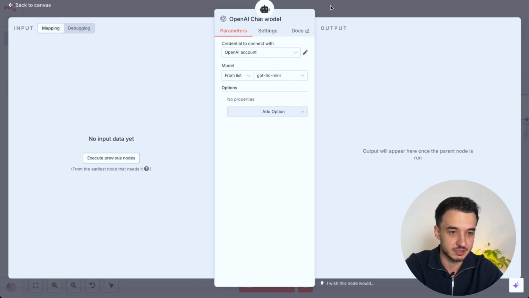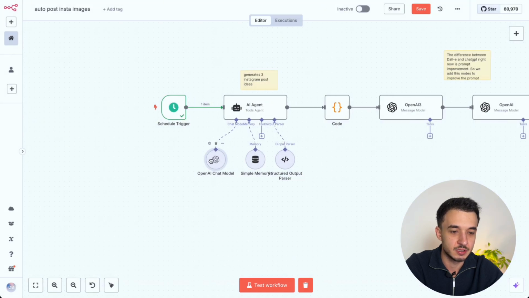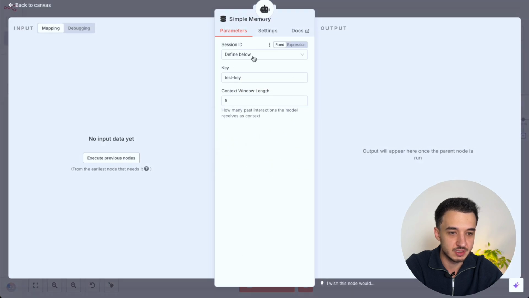This is a fast one, it's very cheap and I think it's all we need for this generate ideas step. Okay, then you need to configure the memory so it has context and doesn't generate the same ideas, so we can have different posts every time we run the workflow. So I configured this simple memory. The session ID is defined below. I put it on a key, which is test key. So basically this will help OpenAI know of the responses it already gave. And I put a context window length of 5. This is how many past interactions the model receives as context.